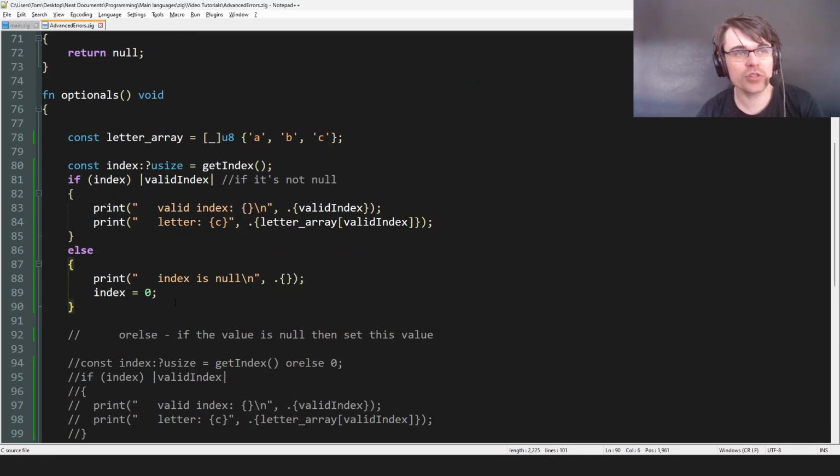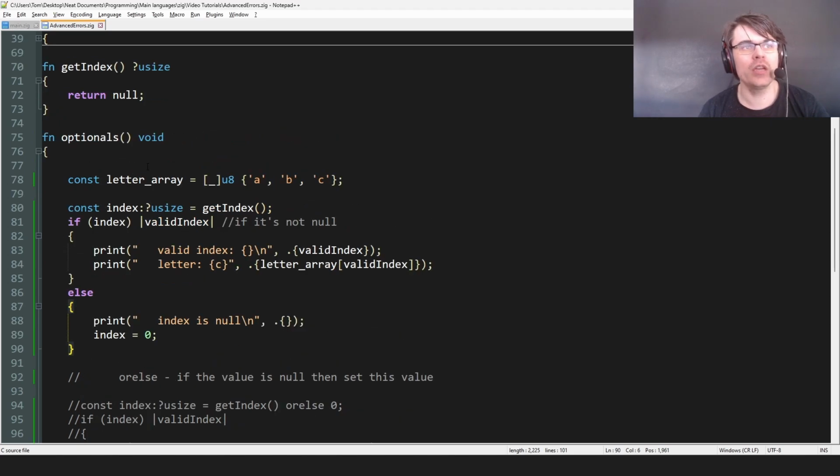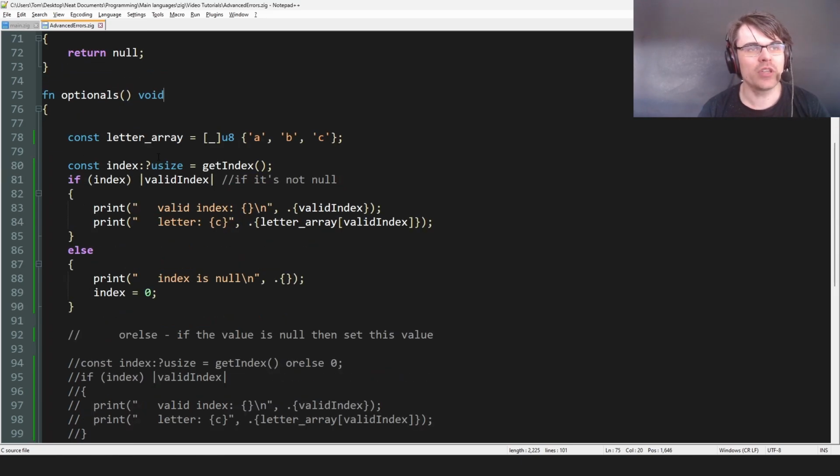Okay, lastly, we have optionals. We've covered optionals before. Optionals are basically variables that could be null, or undefined as nothing, just not set at all. And you need to use an if to use it. Here we have a function getIndex that just returns an optional usize, and we just return null. It's just an example, obviously you wouldn't normally make a function like that. But say we get the index and we want to see if it's null or not. If it's not null, then print it. If it is null, else, then say it's null, and we're actually going to set the value to 0.